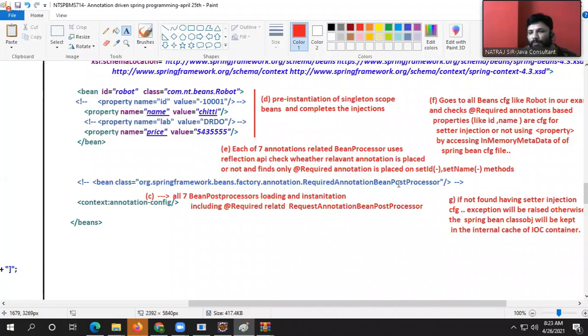Post processing means doing something after creating the object. That's why they are called what? Bean post processor. Now listen.